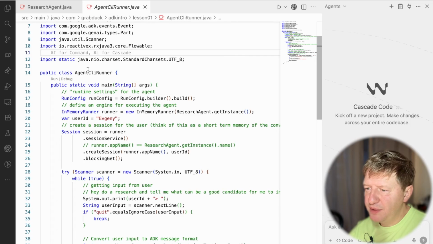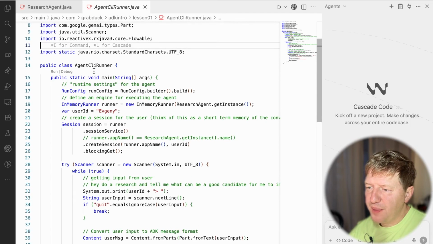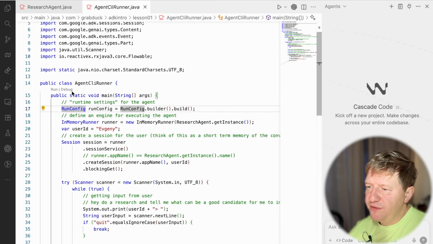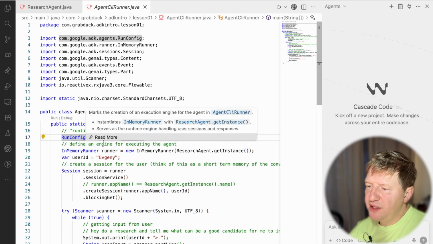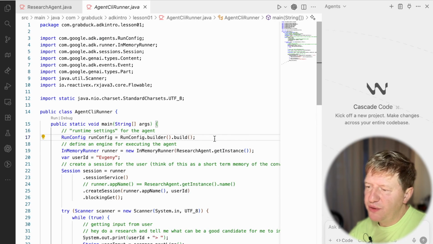And this is exactly what happens here in agent CLI runner. We have a main method, because this is the entry point for the whole application. And we are defining a run config, which is again from ADK agents. This is runtime settings for your agent. You can fine tune it, for example, what the agent should do in case of failures, repeating numbers, something else. But for now, we are using the default one. We are fine with that for a small example, so nothing more here.